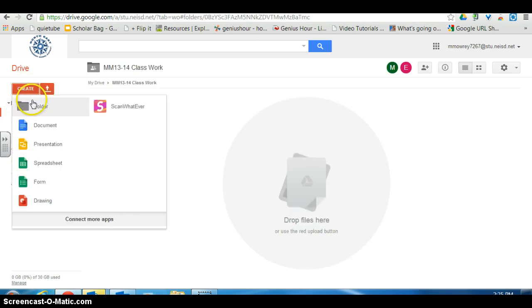So you click on Create. Document is just like Word. It's a document you can type in, you can insert pictures. It's just like a Word document that you'd use on the computer. So we're going to click on that.